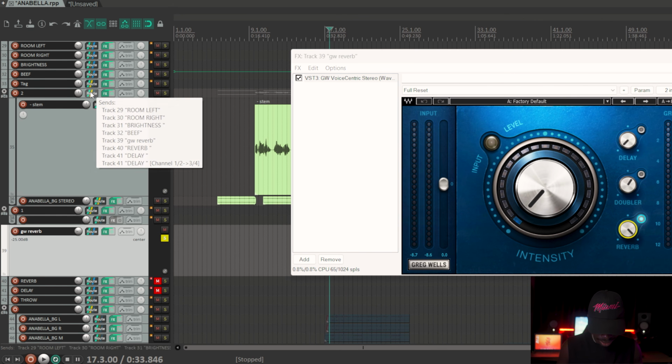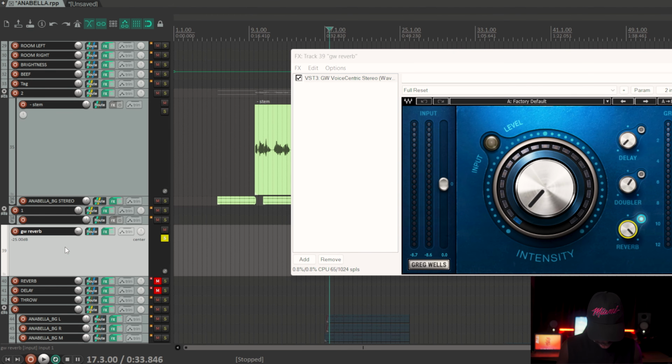I routed my lead boss to this reverb and it is at minus 25 dB.